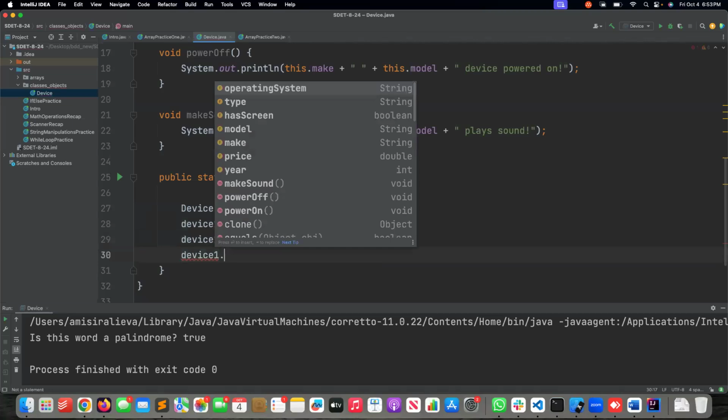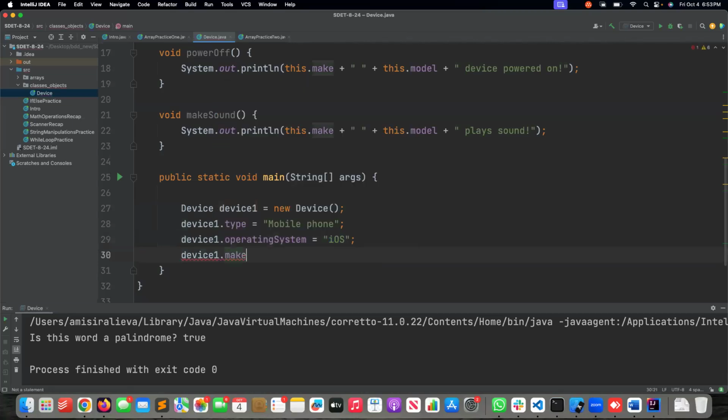Device1 dot, we got the type. Let's set up the brand or who makes it. Device dot model, and iPhone. Let's use Jumagu's iPhone. You said 13? Pro Max. Pro Max?